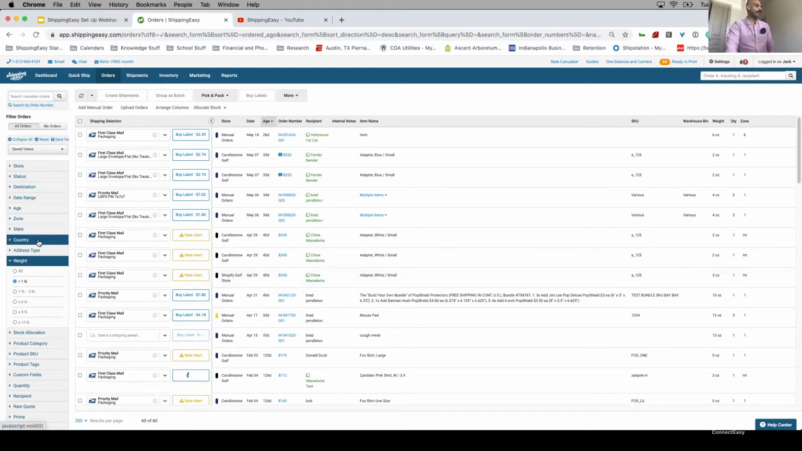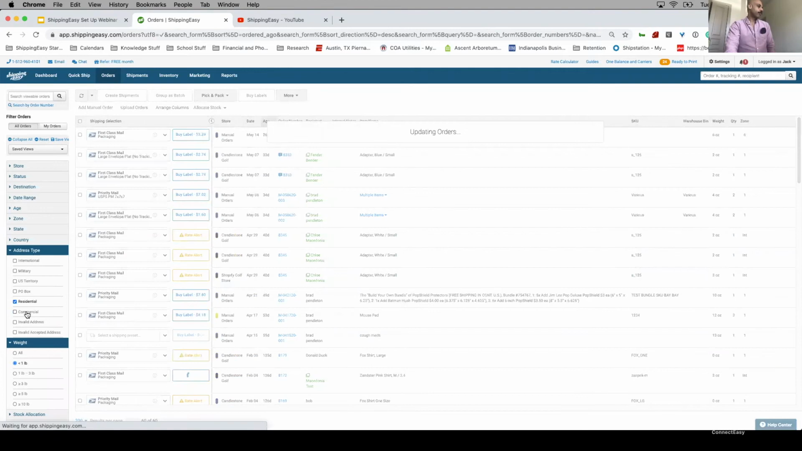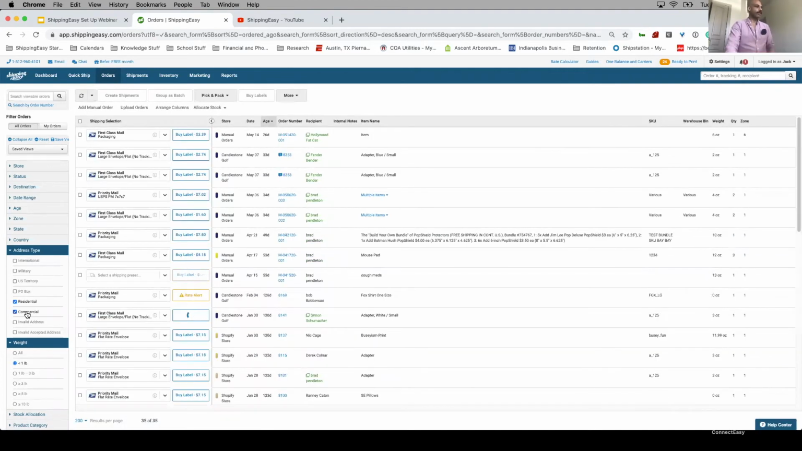We can combine these and say address type, residential, commercial, that just means domestic. As you can see, there's an international filter as well, but we've cut it down. Now we know that these 35 orders are all under a pound and shipping within the United States. So with that, I could group them all as a batch and print off all of those labels at once.